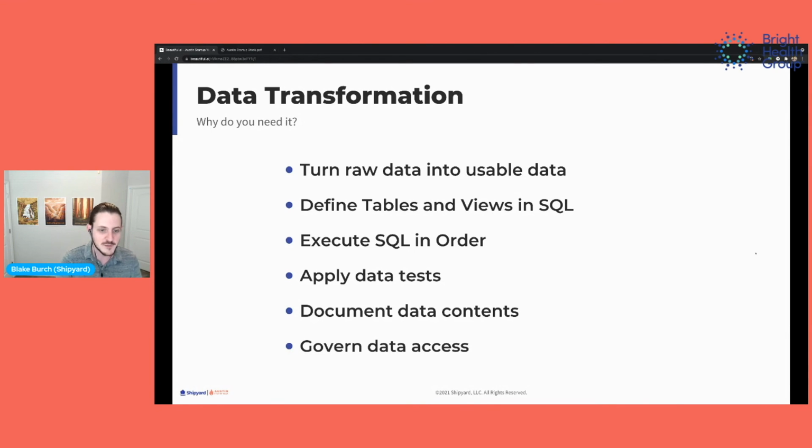In the data transformation process, since this is the data that should be usable by everyone, you also want to take the time to apply data tests. Things like, is the data null or not? Should all the results be unique? Should it have data for every single date? Should it be between specific number ranges? These are all things that you want to define while you're transforming the data.